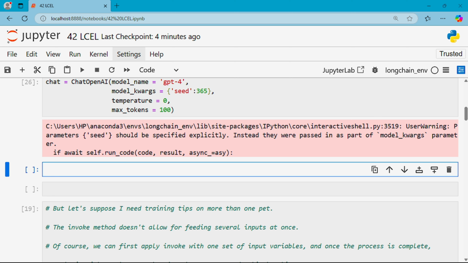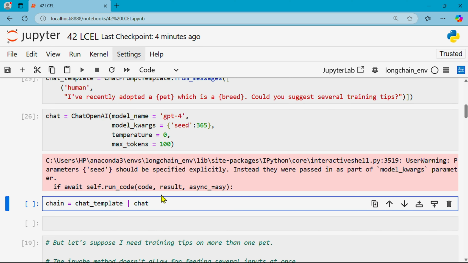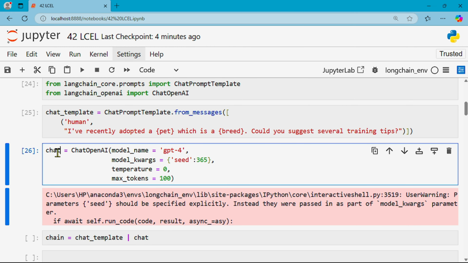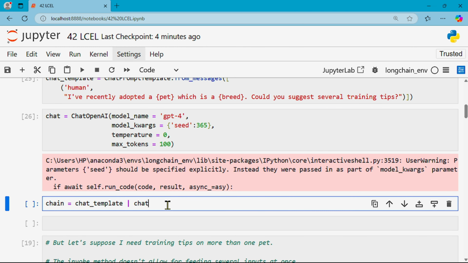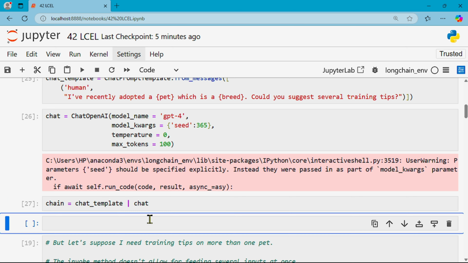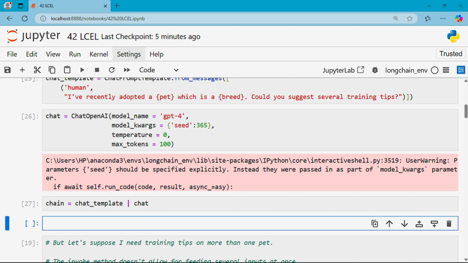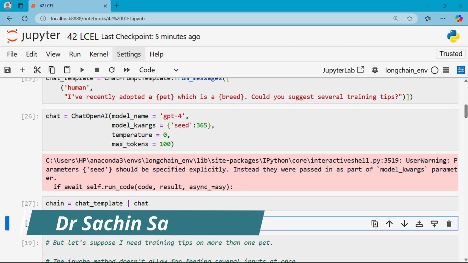Now the chat template and chat model both will be passed through a chaining method. Here you can see previously we were passing to chat first, then chat template. But this time I'm going to pass them through the chaining method using this vertical bar. So this would be a pipeline. I'm going to run this cell and let's invoke this question with this certain parameter.